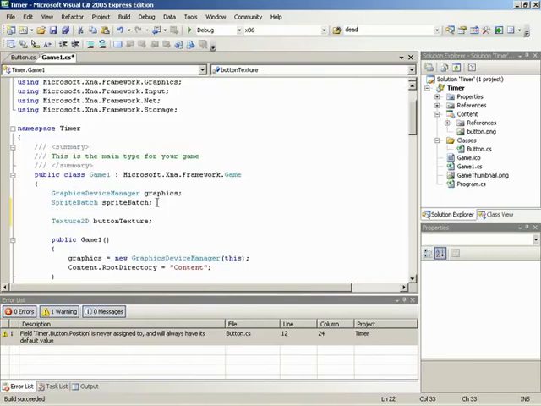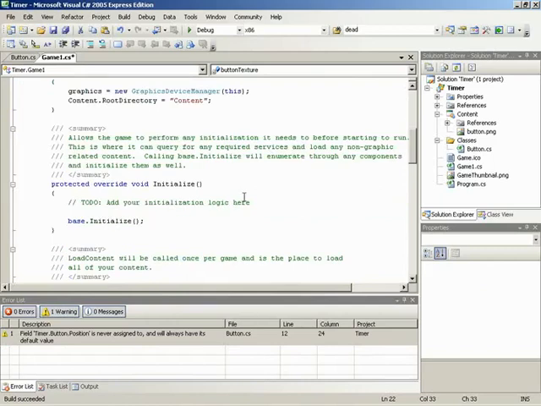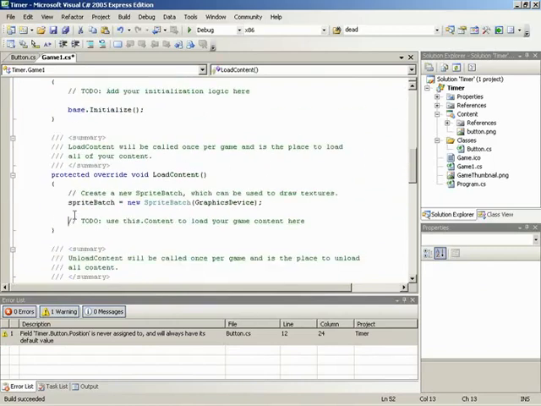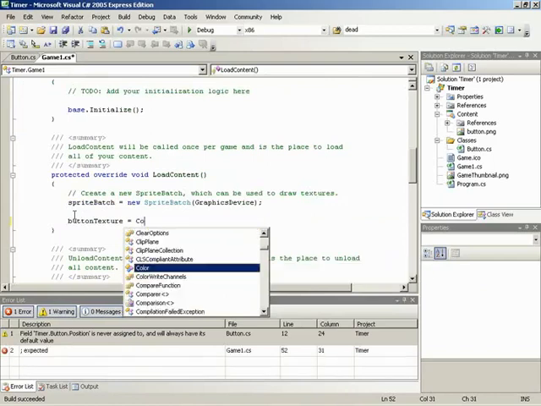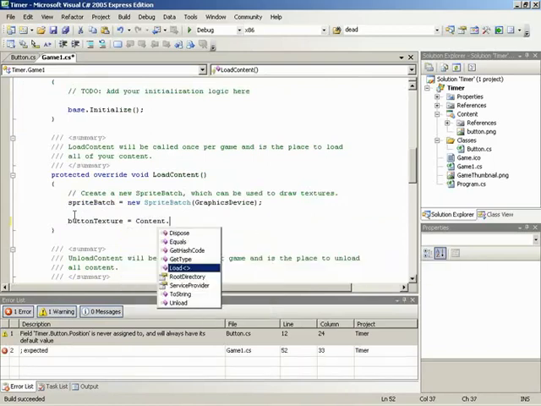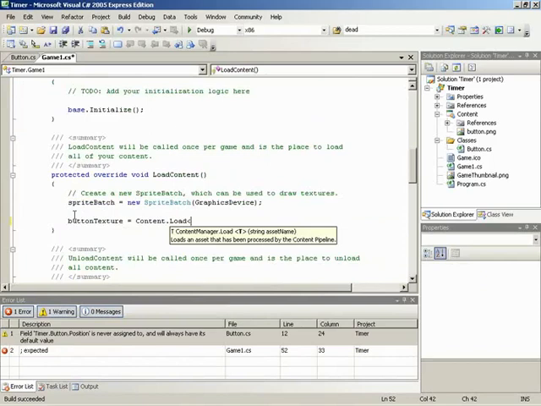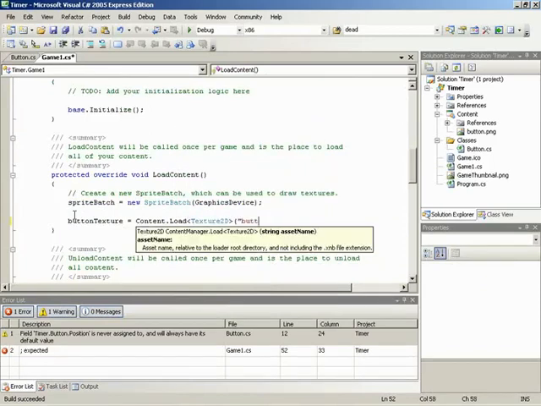And let's see. I guess before we move on, we could go ahead and get that texture loaded in. So if we jump very briefly down to load content, we could take our new button texture and load from the content manager. And again, loading a type of Texture2D. The asset name will be button.